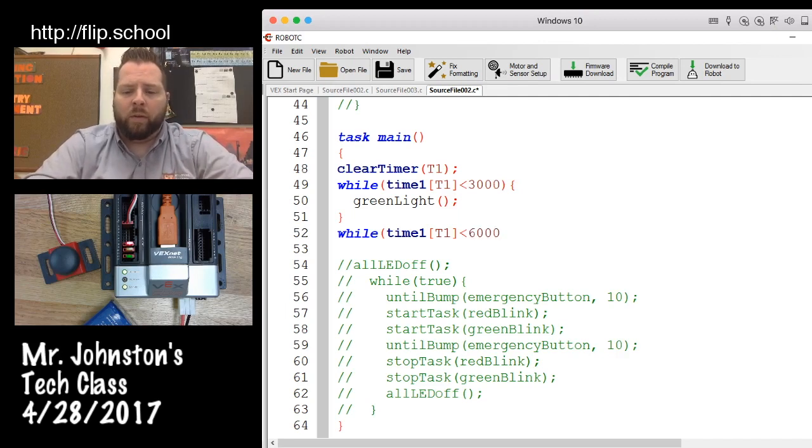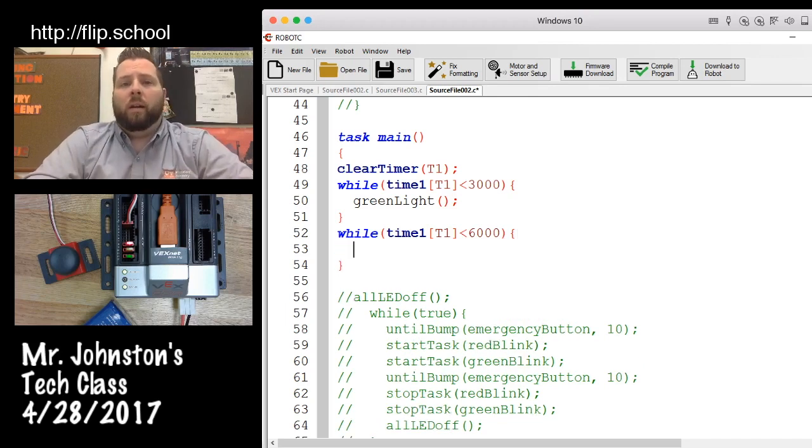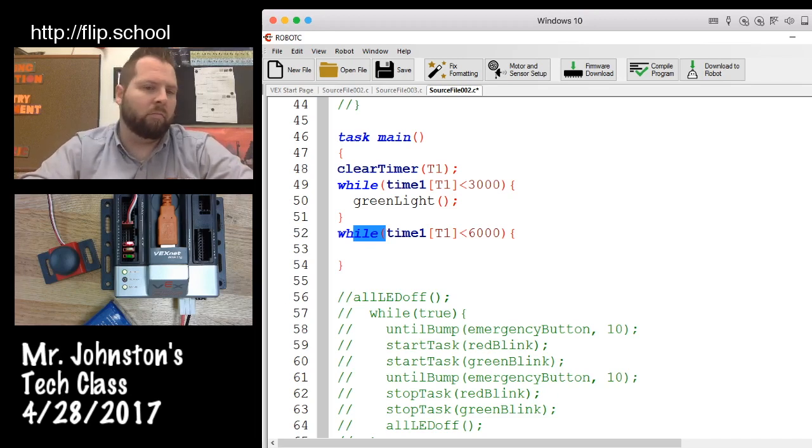And now the cool thing about this is it's going to run these loops in order. It's going to do the while less than 3,000 first, and it's not going to do the second one until that one is done. So it'll continue looping. It won't come out of that loop until that first one is done, because obviously this second while statement is showing that it's less than 6,000. Well, the timer is going to be less than 6,000 in the very beginning. So why wouldn't they both run? Well, because there's an order to them.